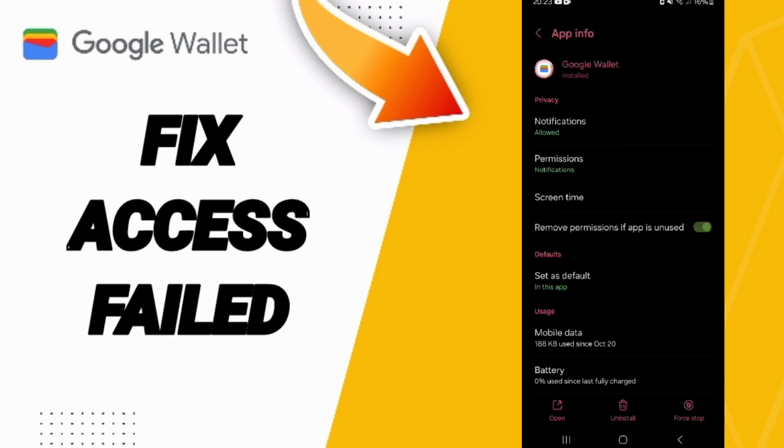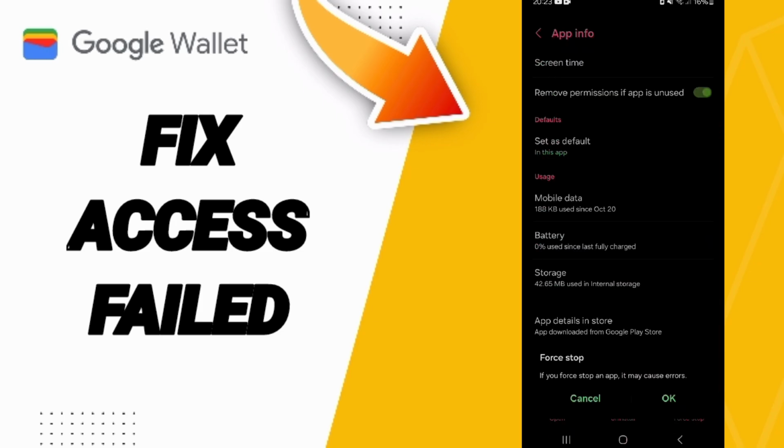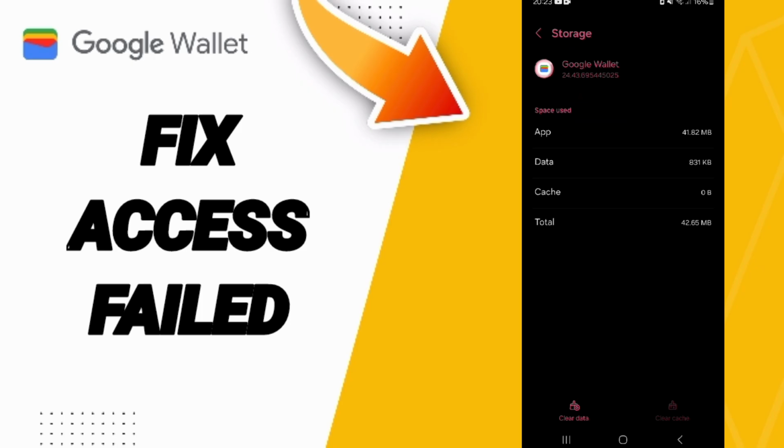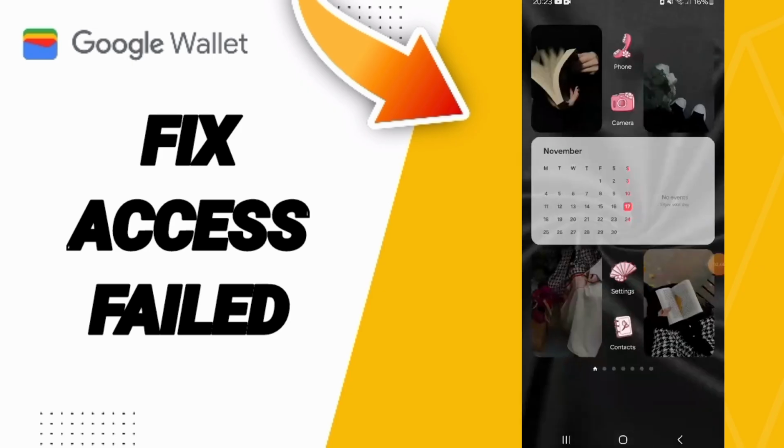Then on this app info page, you will click on first stop and click OK. Here you will enter the storage window. Then we click on clear cache, but pay attention, don't click clear data because that can delete your account.